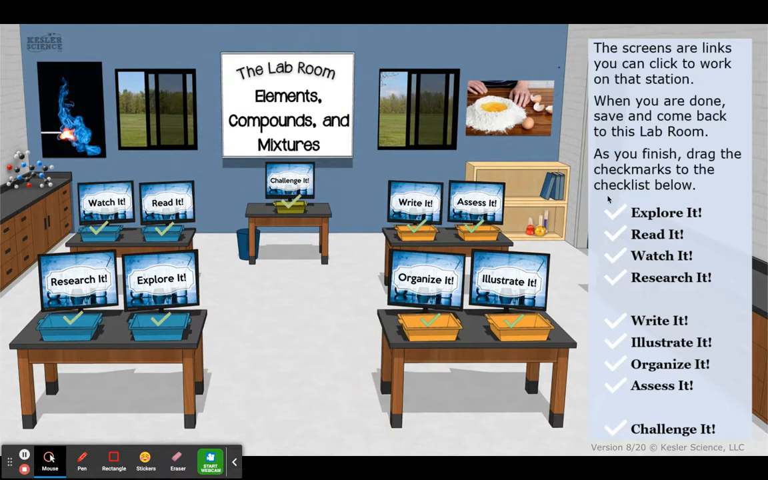You're going to start today with the input stations, which are explore it, read it, watch it, and research it. Those are on the left-hand side here. And then tomorrow you'll do the output stations, write it, assess it, organize it, and illustrate it. The challenge it stations aren't required, so you don't need to do those unless you choose.